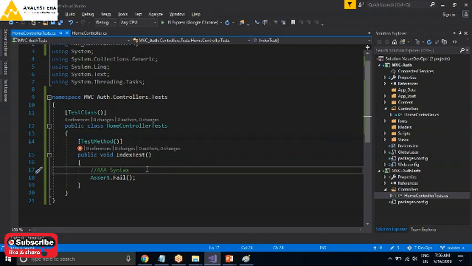What is AAA? Arrange, act, and assert. What does arrange, act, and assert say? Arrange will arrange the unit test cases in a certain way. Act will execute the unit test case. Assert is what you see there on the screen. It will assert whether the output is true or false. If it is false, it will fail. If it is true, it will pass.